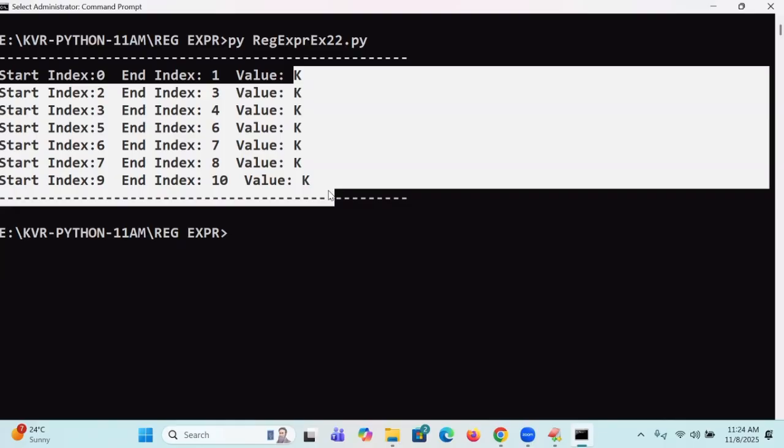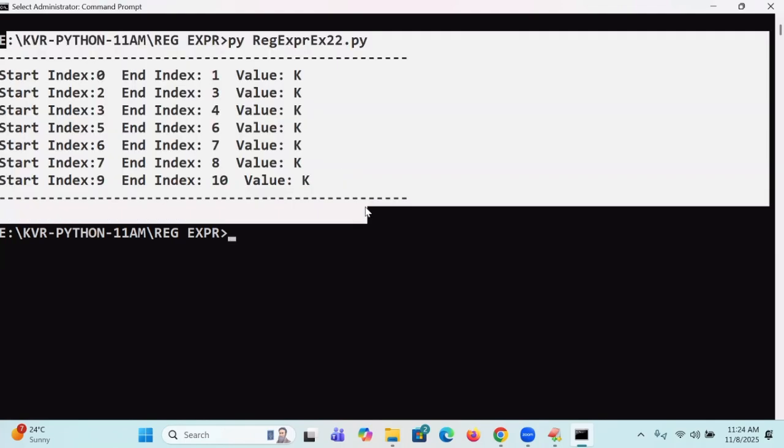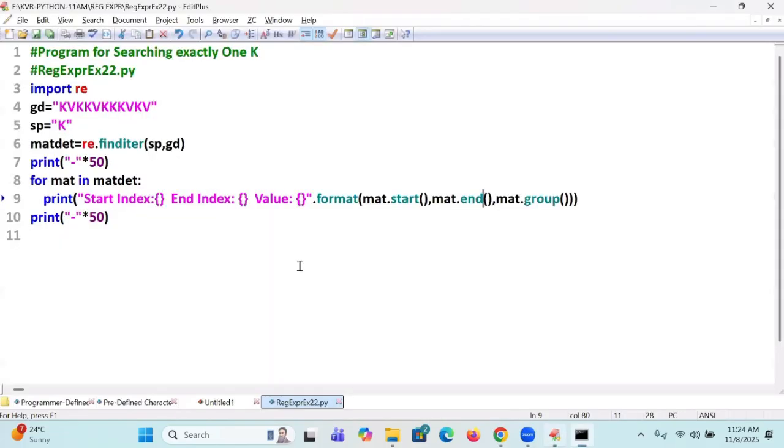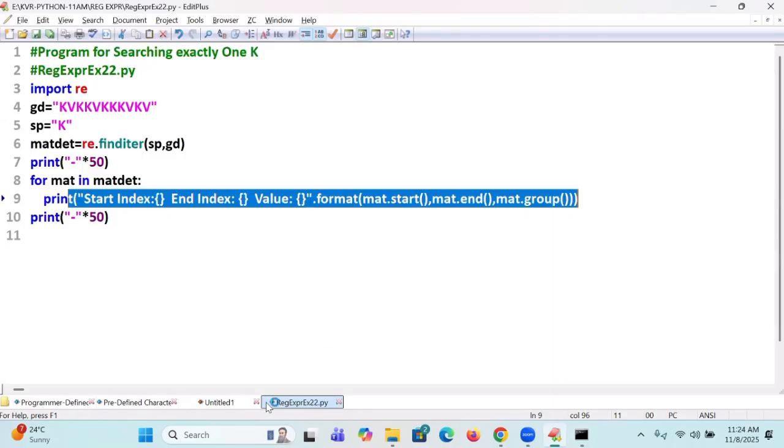Like that, okay? Danger always. So this is called what? Exactly 1k, it is searching. So now I want to search for more than 1k. This is exactly 1k. Are you following me now? So this part is saying exactly 1k.